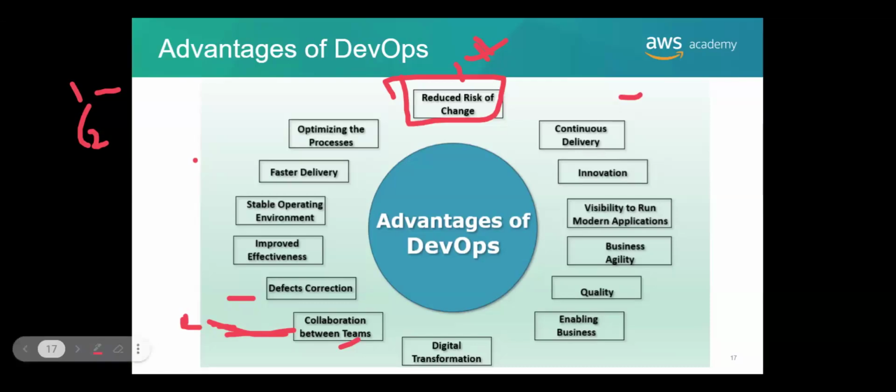Defects we have, we are able to correct immediately. Next one, improved effectiveness. Effectiveness is also improved. I think when you put feedback nowadays for the app or application, they are able to retrieve it immediately. They are able to correct it immediately. Am I right? Yes.